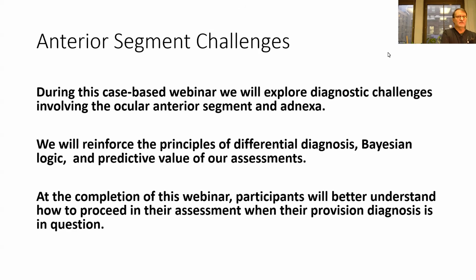The behavioral objectives for today: this course will explore the diagnostic challenges involving anterior segment disease and adnexa. And I'll reinforce the principles of differential diagnosis and Bayesian logic and predictive values of the assessments. So for the first case, I'll give you a case example, and then we'll go over Bayesian principles and how we might best apply those.